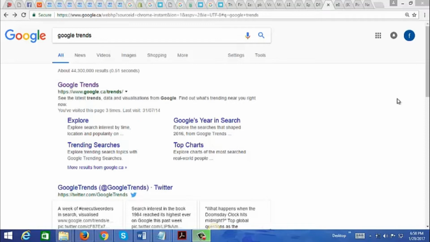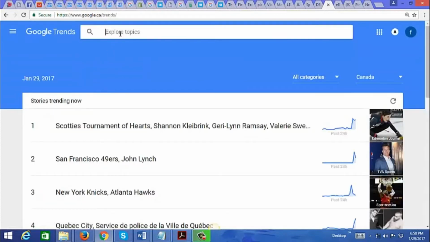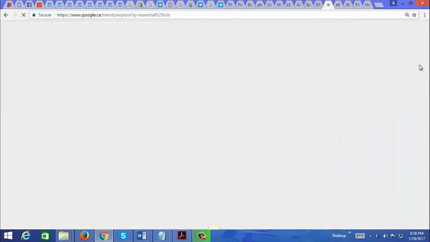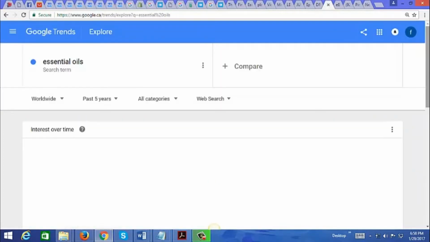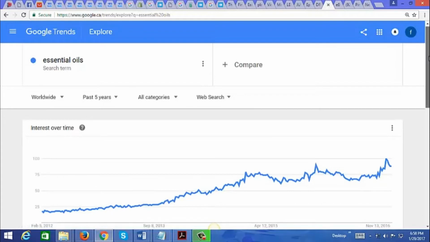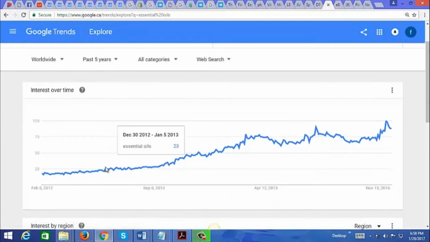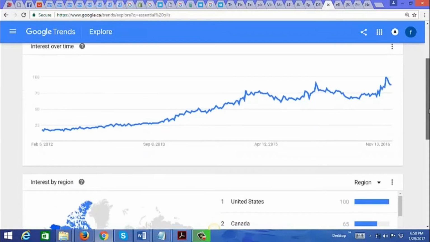The first tool is Google Trends. So just go to Google Trends and type in a keyword that you are thinking about selling or a niche that you're thinking of selling in. For this example, let's just type in essential oils. Okay, and as you can see, the trend does look good. Over the years, it has been trending up. So this does look like a profitable niche that I could sell in.